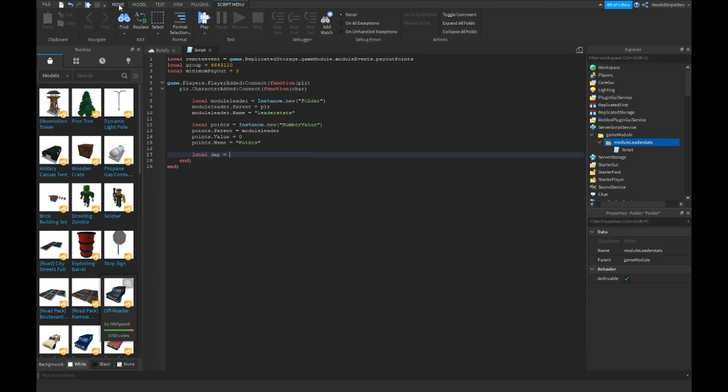Local dep is equal to instance dot new string value. Not too hard. Dep dot name is equal to department, because this is like cafe stuff. Dep dot parent is equal to module leader. Dep dot value is equal to plr colon get role in group.